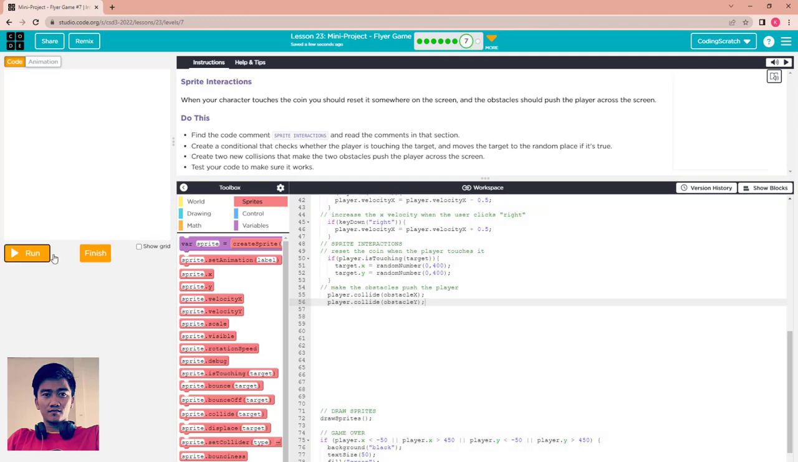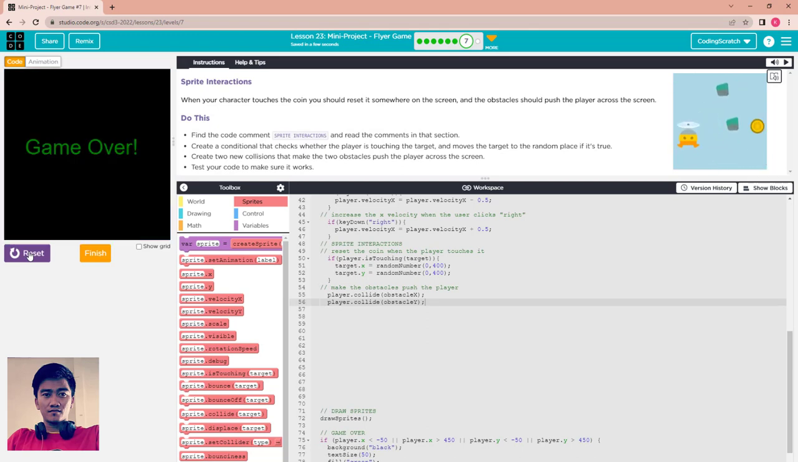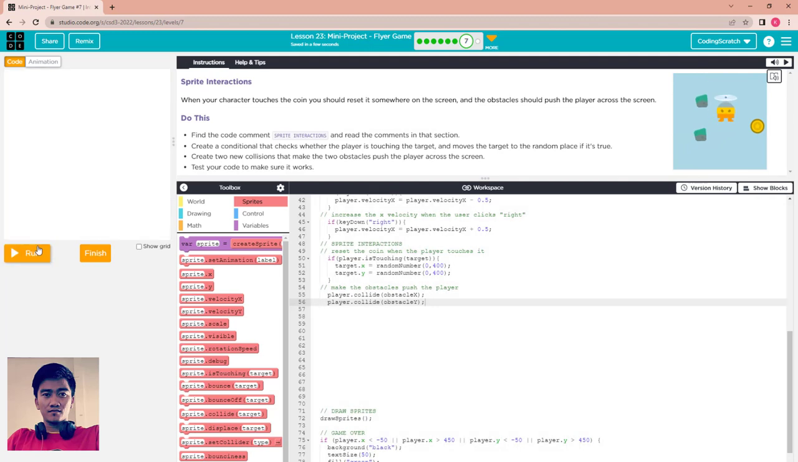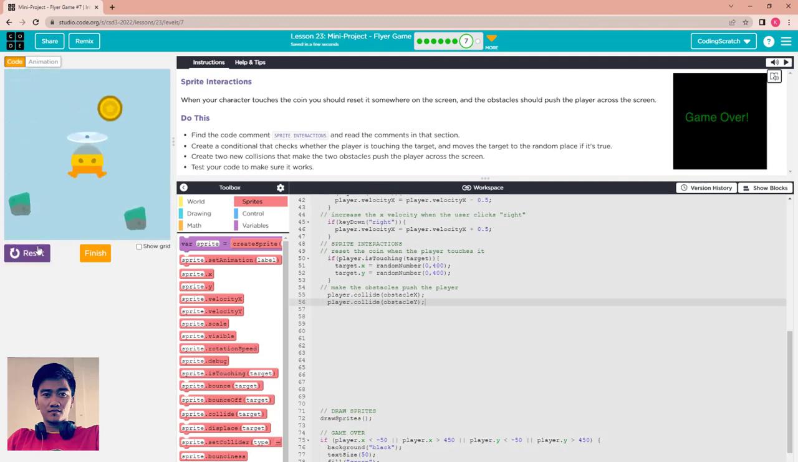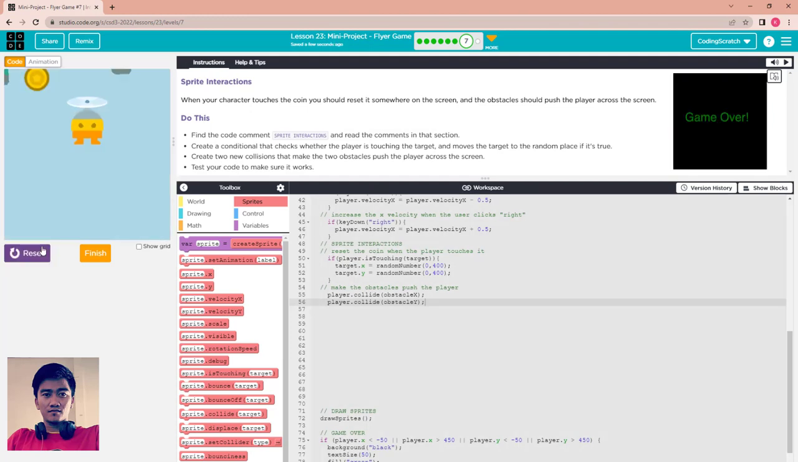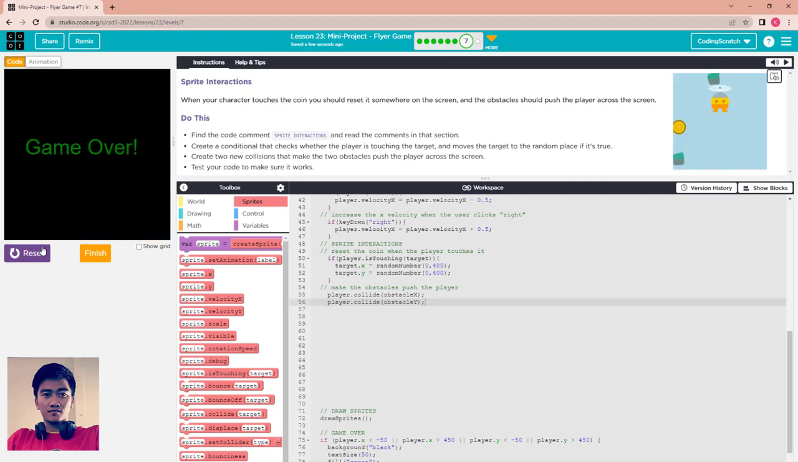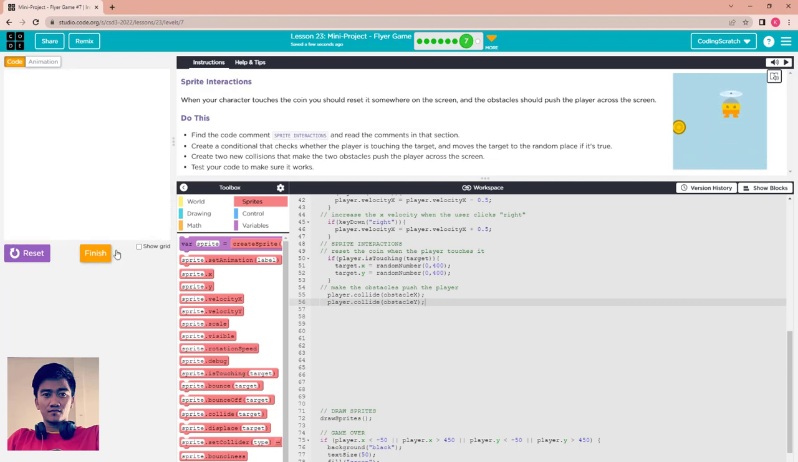So let's try and see. Reset and run. Okay, now I go up and you can see the rock is trying to push the player off the screen. Okay, let's try. That's cool. Off the screen, it's over. What you have to do is for the player to try to get a coin. Okay, that's cool. Boom, can get it. Oh no, the rocks. Now I can get some coin. Oh, it's over. So finish it.